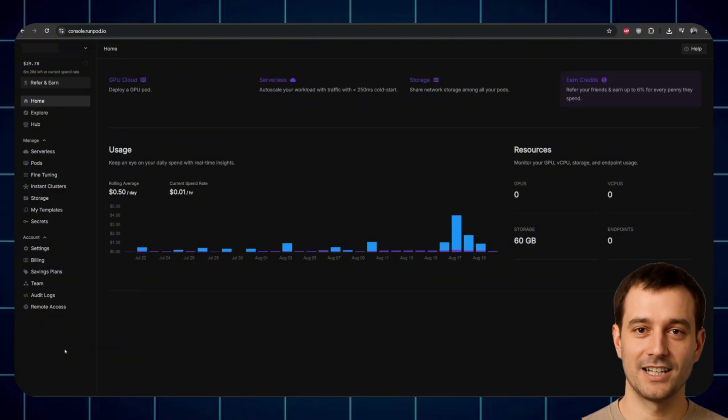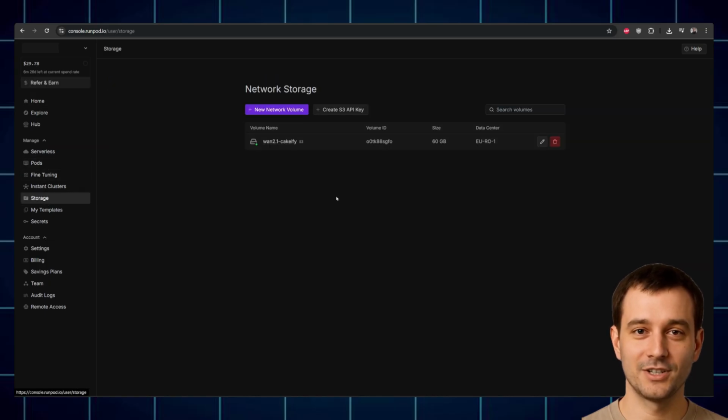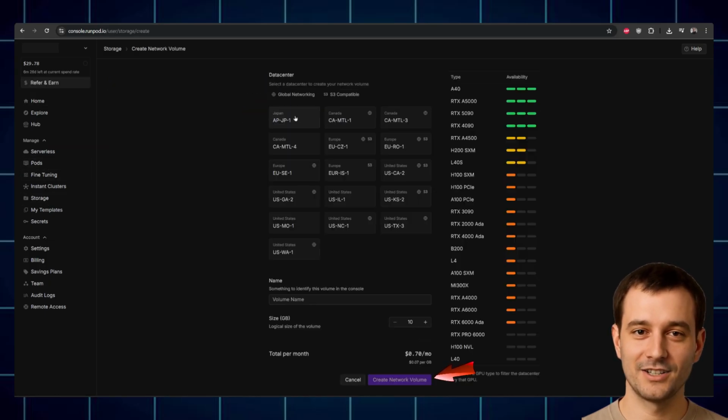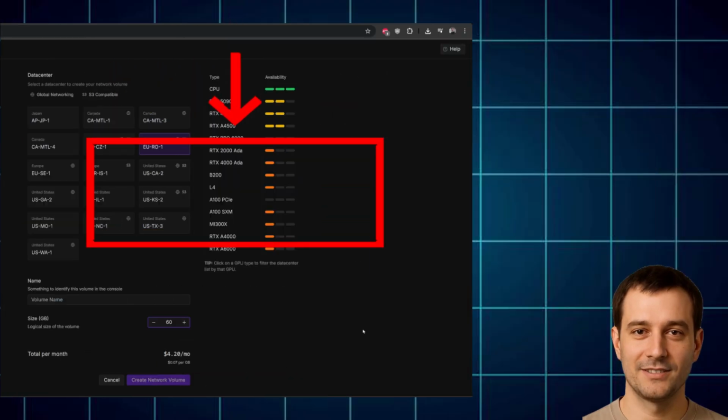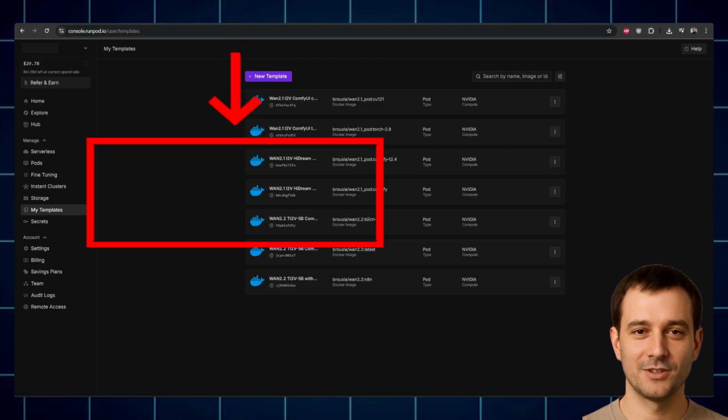So let's get started on how to deploy it. First, make sure you have credits in your RunPod account. After that, go to Storage, Network Volumes, and create a new volume. Select a size at least 50 to 60 gigabytes, and click Create. Then use my template link from the video description.